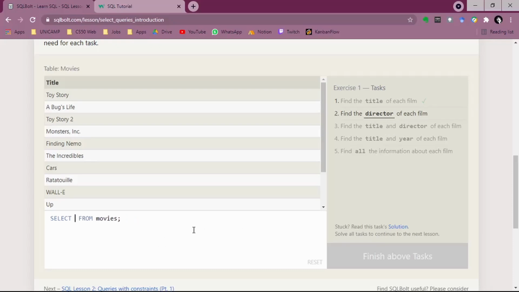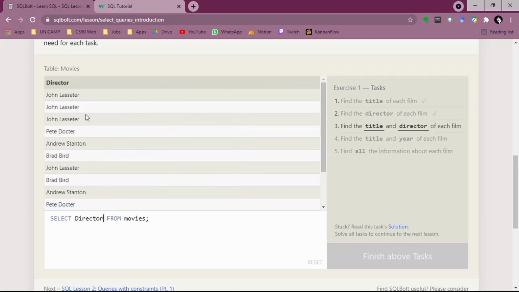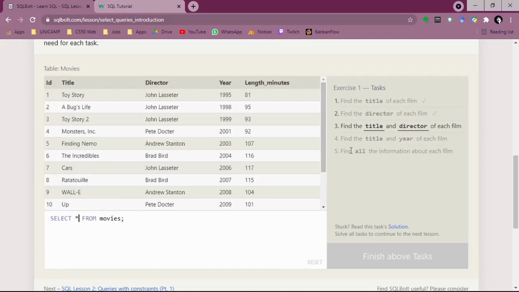So let's see the whole table again. And what's the name of the column that we can grab the director of each movie? It's the column called director. Okay? So we did this next task. Now find the title and the director of each movie. So how are we going to do this?